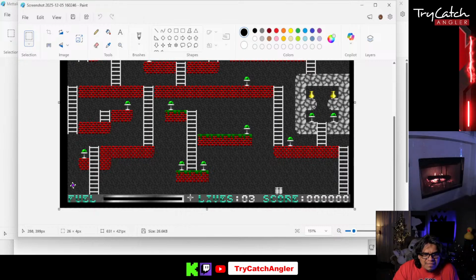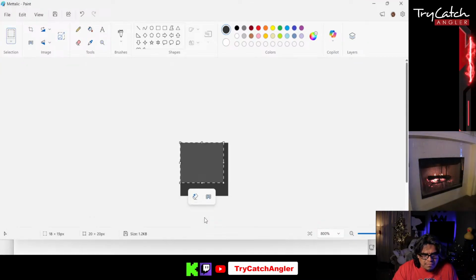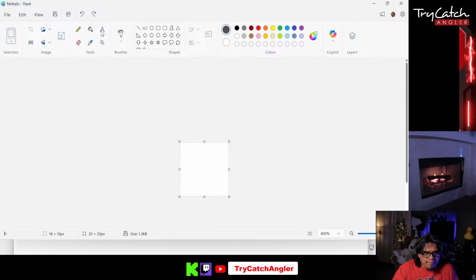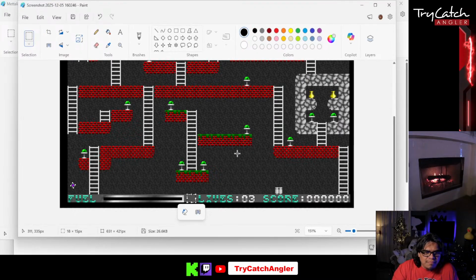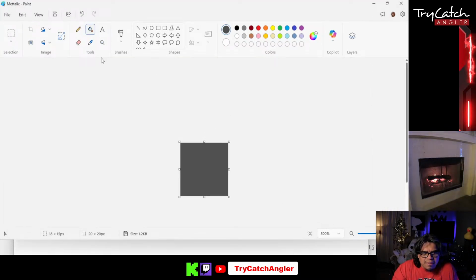I wonder if I can take this, like that. We can actually use this dropper and fill it in. There we go. This is going to be the bottom part of our video game. So we're going to use that metallic color.